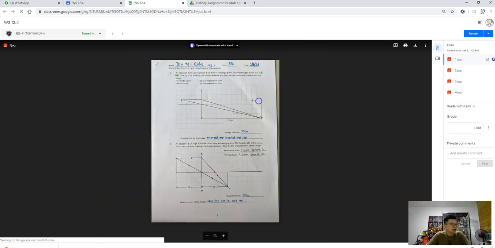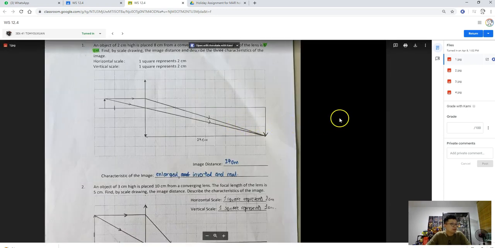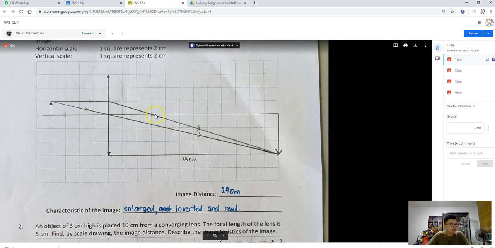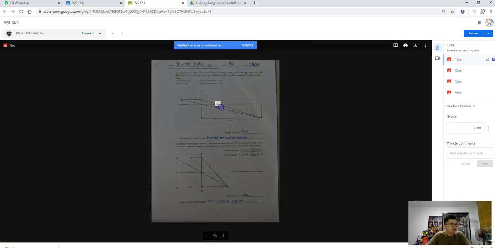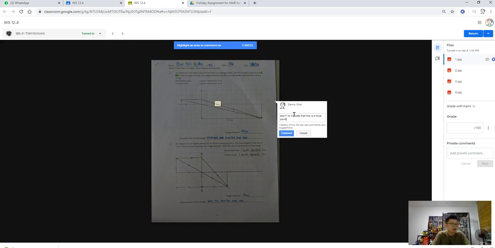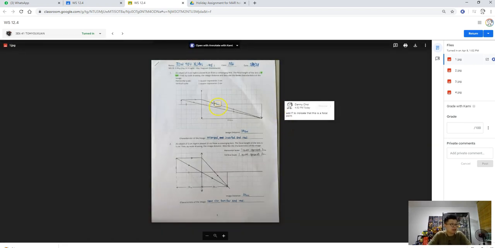I can zoom in, zoom out, and move up and down and things like that. So how do I mark? Unfortunately, you cannot just draw on it and mark, but you can comment on their work. For example, if down here there's a missing symbol, you can click on this and type in your comment, like F to indicate that this is a focal point, and click comment and it will be added. So the student will know that you are referring to here.